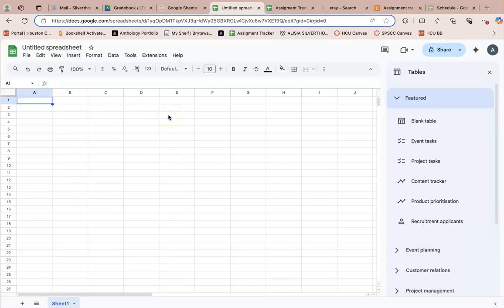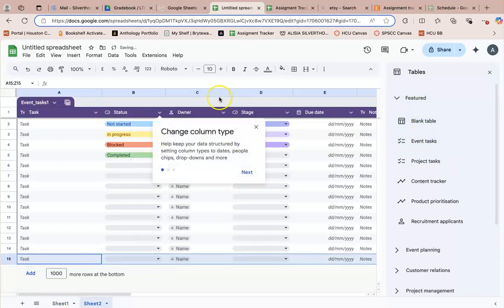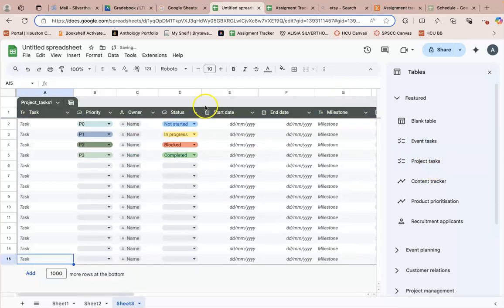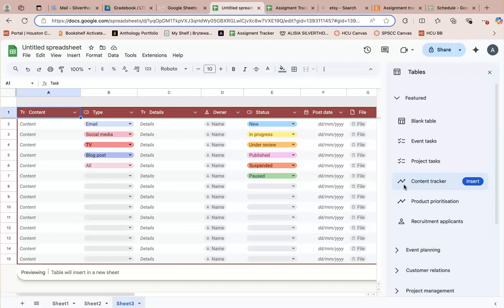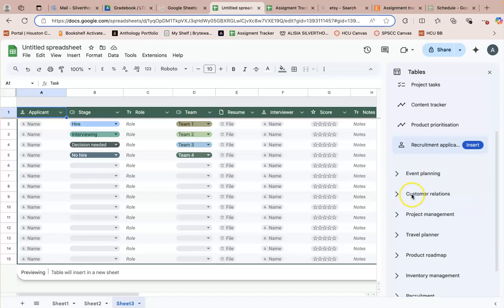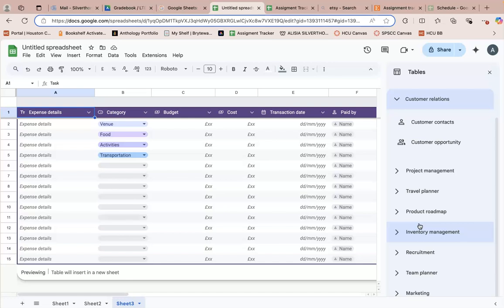Also, want to just share the table section that Google Sheets has to offer. So, as you can see, there is featured lots of supply table. That's tasks. So, this is pretty much very similar to the assignment task, just a little different. Project task, same thing. It has all these really important columns with the different categories that are good to keep in mind. There's content tracker, product, all these different things that I just think are just so very helpful when it comes to setting yourself up for success academically.